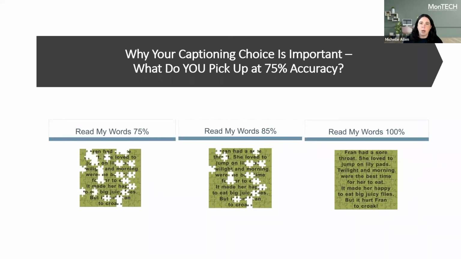And we'll go into some options of what those might be, but thinking about this: if you were to caption 75% of the words, this is what it would look like right here. So you're missing a lot. You're missing full words. At 85%, it's getting a little better, but you're still having to piece together some things if you miss them. So our goal is obviously to read my words at 100%. We're getting all of the information and nothing is missed.